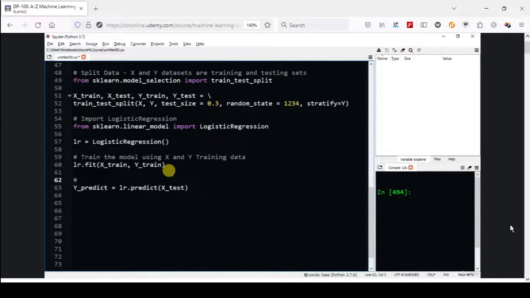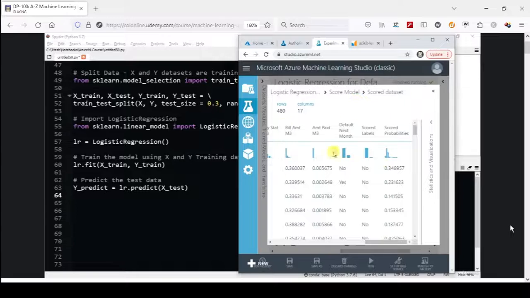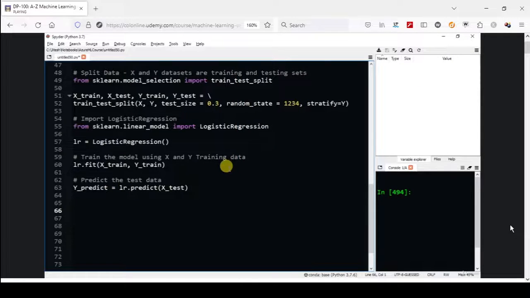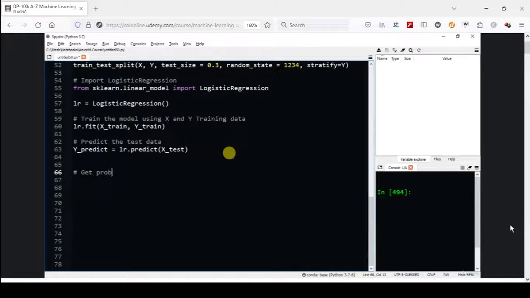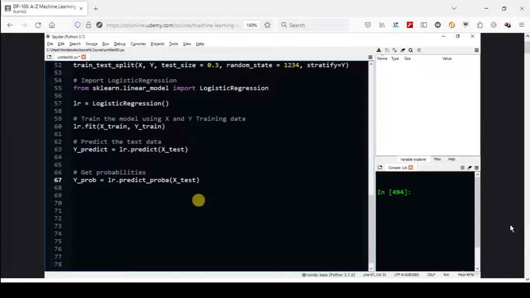So this will now take the X_test as the input and provide the predicted values of Y in Y_predict. Now once again to compare it, this is very similar to our score model module, where we used to get these scored labels and scored probabilities. Here we are only getting the scored labels in y_predict. To get the scored probabilities, we need to use another method, and let me store those probabilities in a variable called y_prob equals to the object of lr dot predict_proba with two parentheses. And we need to provide the test dataset of x_test inside these parentheses.